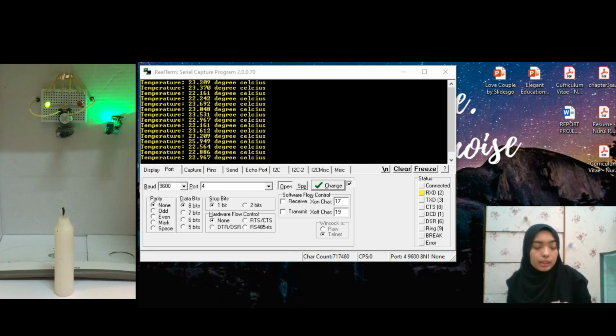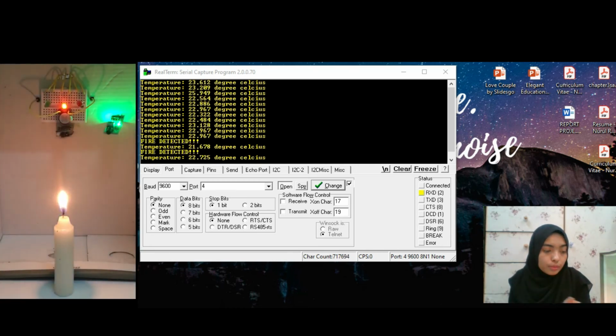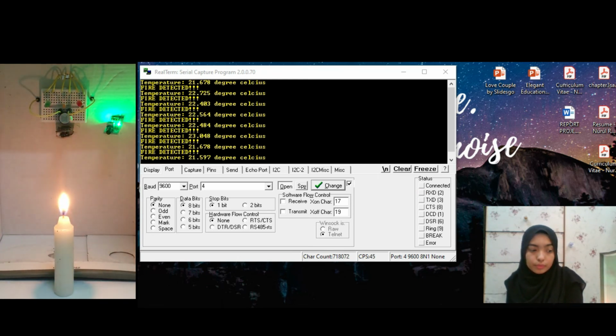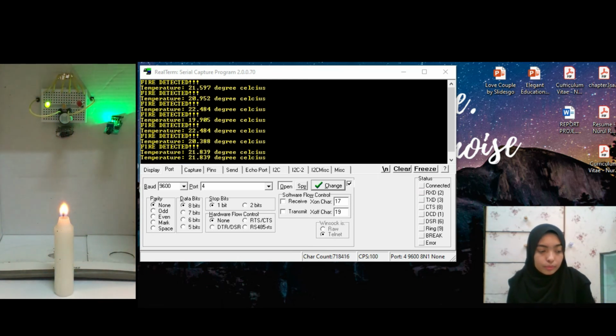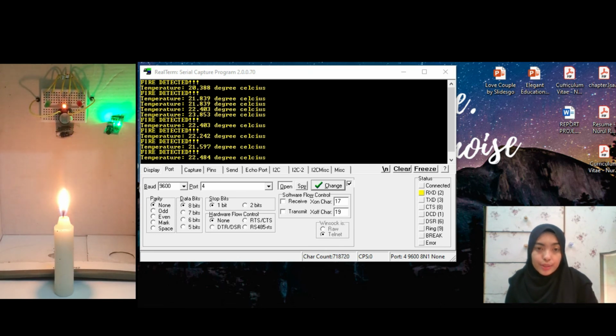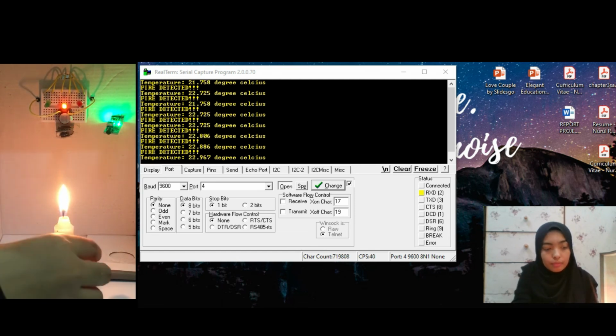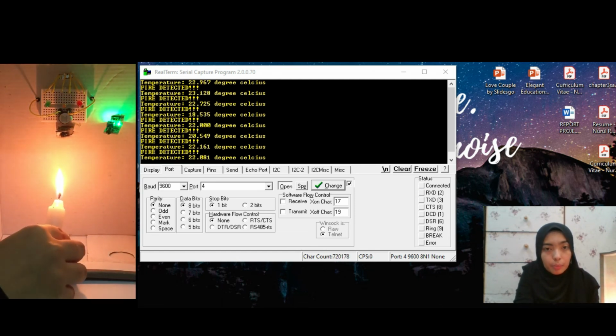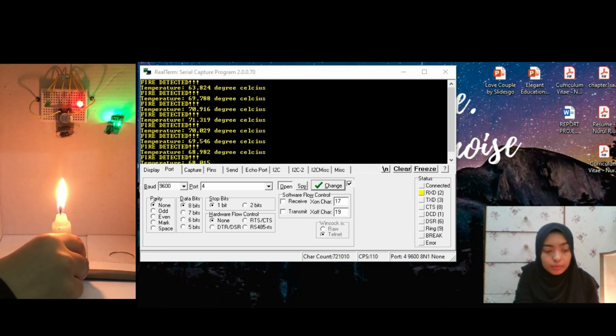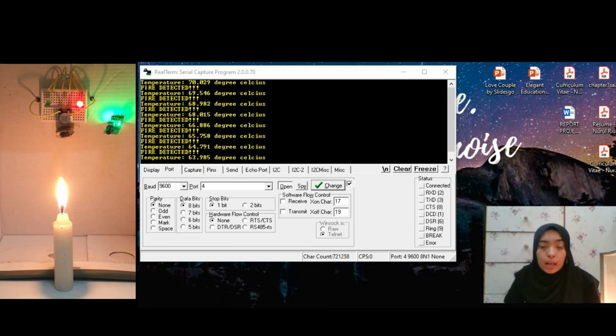Then let's say fire occurs at one of the houses. The orange LED will be blinking, the buzzer is ringing, and the monitor will display fire detected. Now, the temperature will increase. If the LM35 detects a temperature above 40 degrees Celsius, the red LED will be on and the buzzer will also be on.